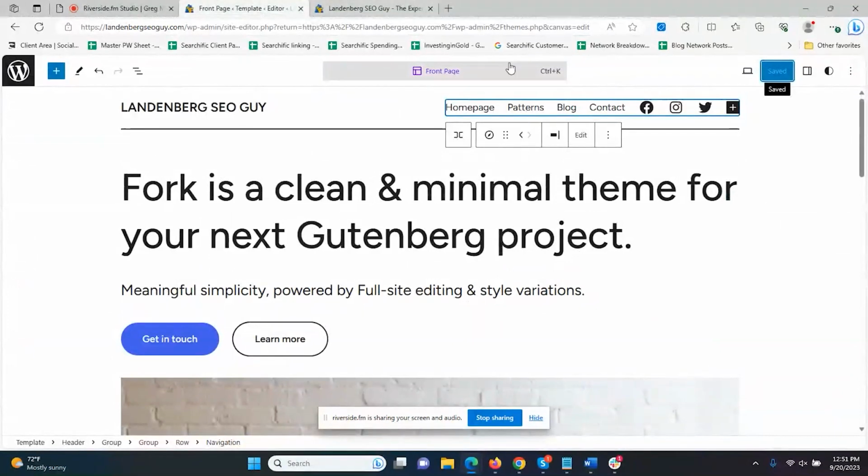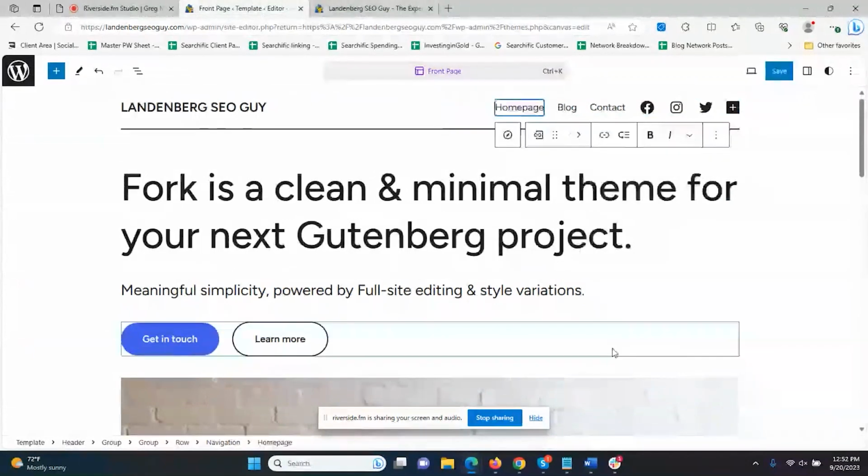So for patterns, for example, if I want to get rid of this, I can simply click on this. I can click the double dots, and I can click delete, and bye-bye to patterns. That's how you delete something out of the theme.